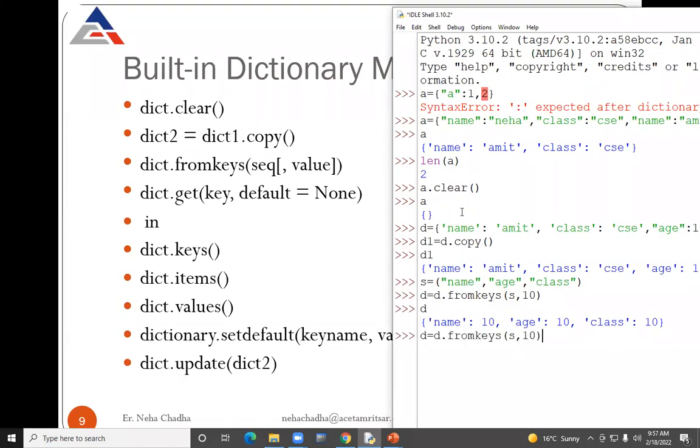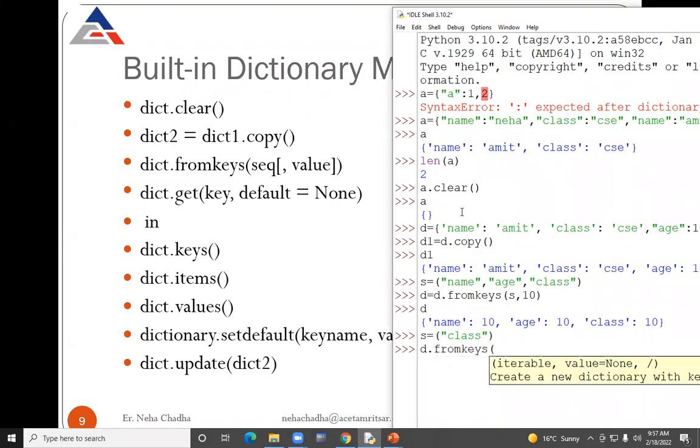This is useful when, I will take an example, suppose in your class you want to give a single value to your class. You use d dot fromkeys with the sequence and want to assign CSC to your whole class.